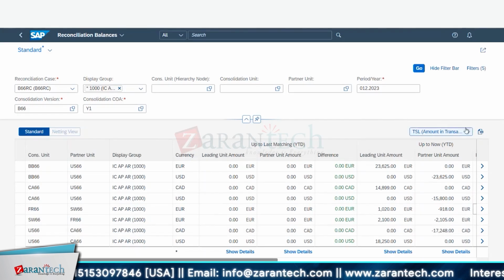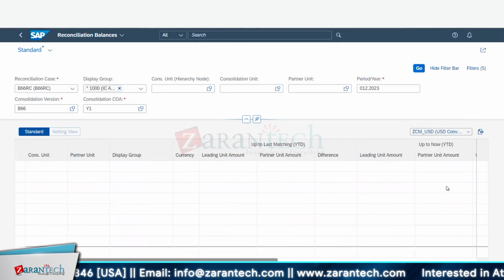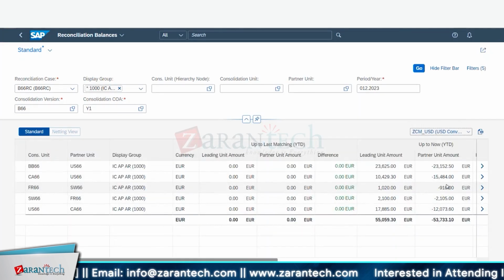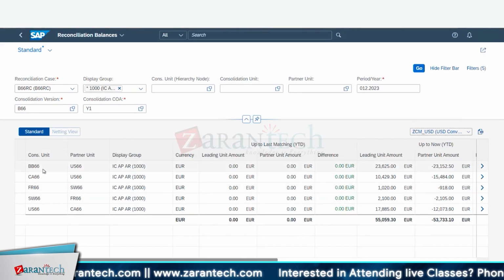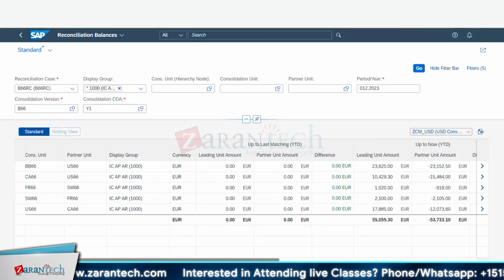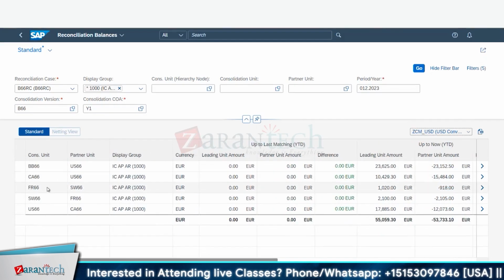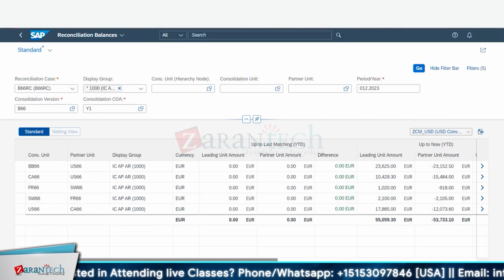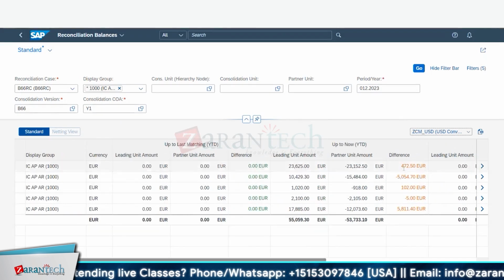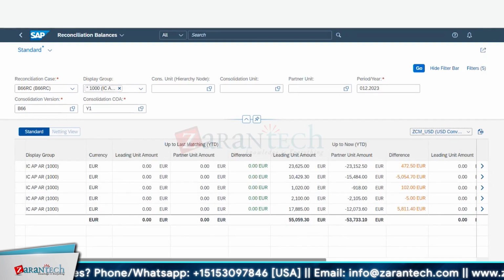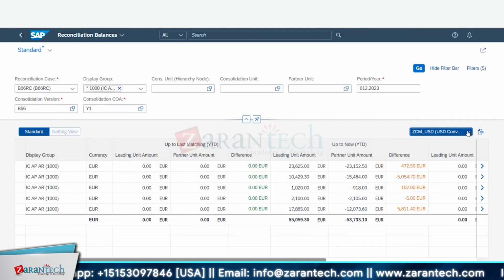You are seeing this in transaction currency. If you go to the USD conversion, you can see it there also. In the USD conversion, for BB66 to US66, the leading amount and partner unit, what are the differences? And for CA66 to US66, FR66 to SW66, US66, what are the differences? All are within my tolerance. It is not crossing the tolerance because I put 6,000. If you see the intercompany differences, they are not crossing it. You are getting my point.